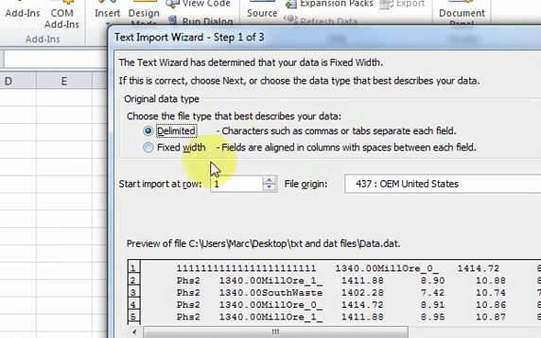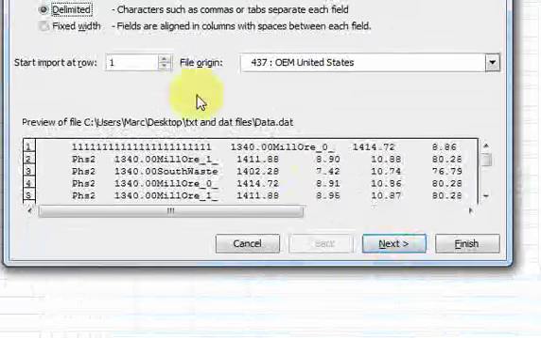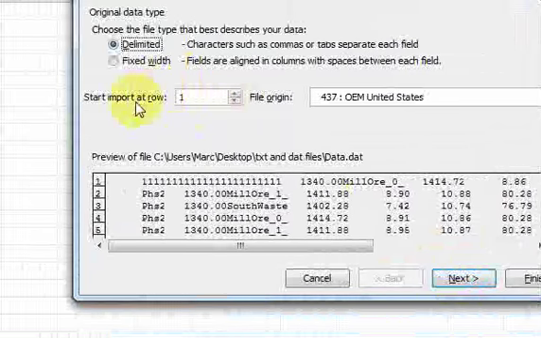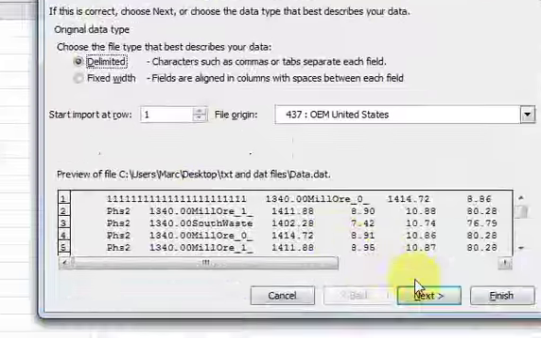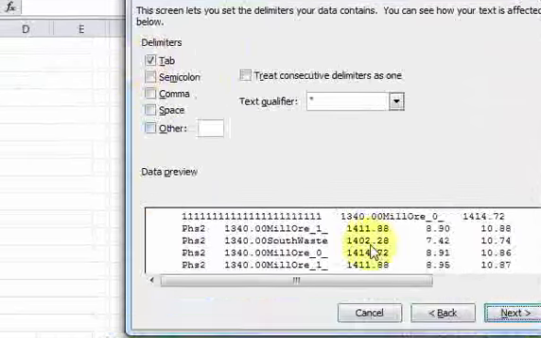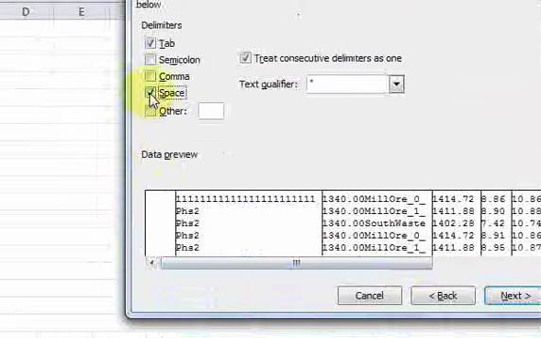And when we do delimited, we could just click next here. Oh, also this start import row. This is an input. It's saying what row do you want to start importing data from this file. So we want the first row. So we click next, and now it asks you what is your delimiter. So look again at our data. It's separated by a space, so we choose space.